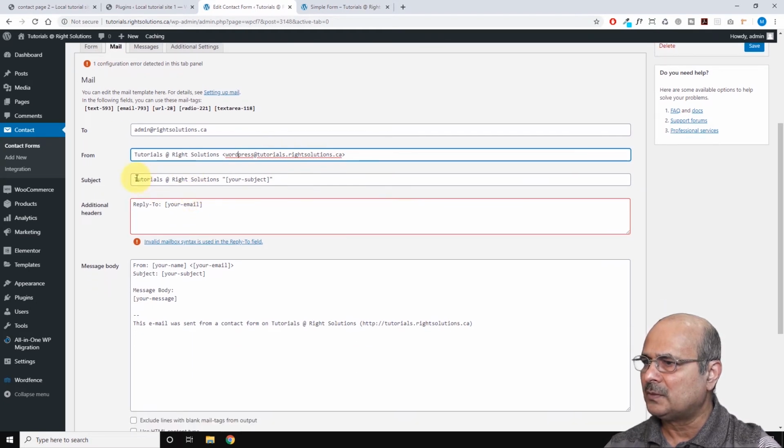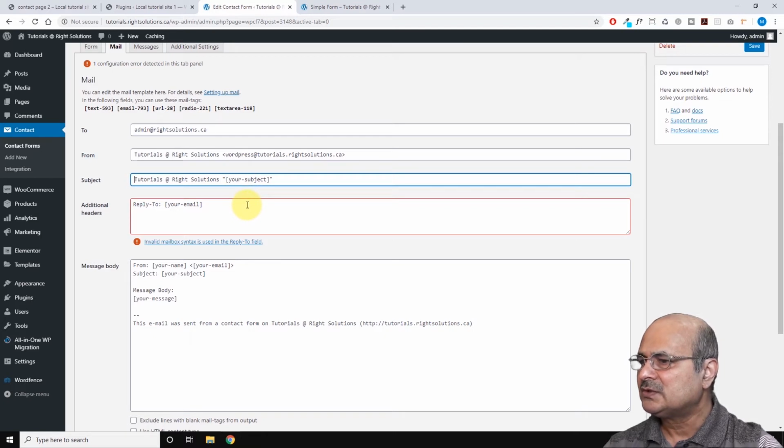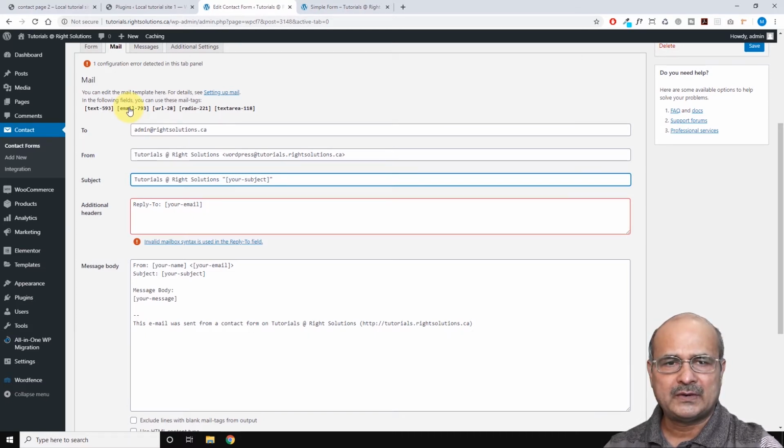So if you go on this one, the subject is the subject of the person who had actually filled the form. So whatever subject he selects, this subject will come here. So here, you can see in this reply-to field, your email. So here, if we look at the email tag which we created, it doesn't say your email tag. So what you need to do is, this is the email tag which we created for this. That's why I said you have to have a separate email tag.